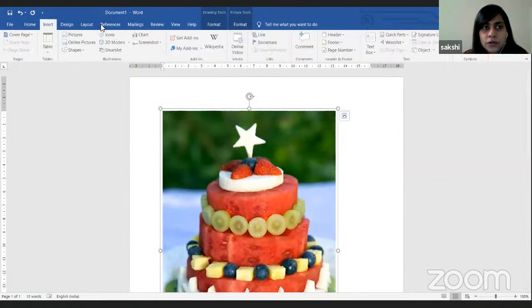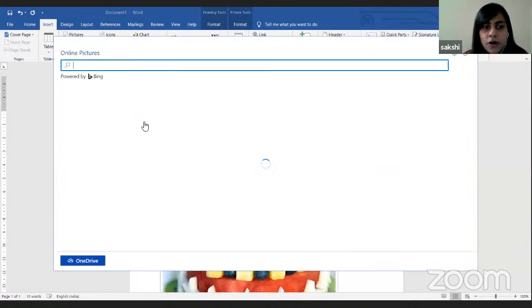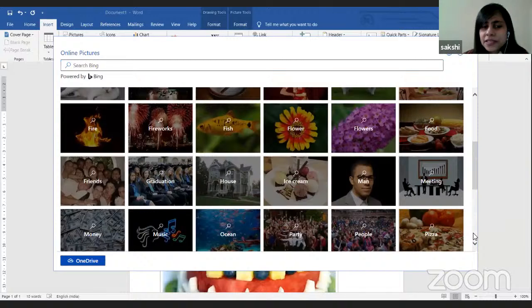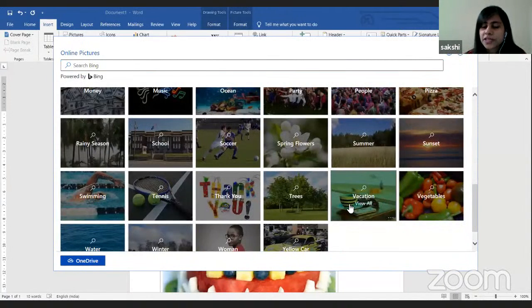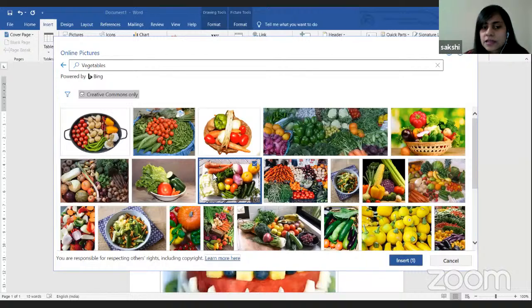Same way, if I want to insert something else, I have the options of airplanes, animals, beach, birds, family. Almost everything is there. Graduation, oceans, party, pizza, vegetables, vacations. So you can click on anything, you'll get more options for that, and you can select multiple pictures as well.